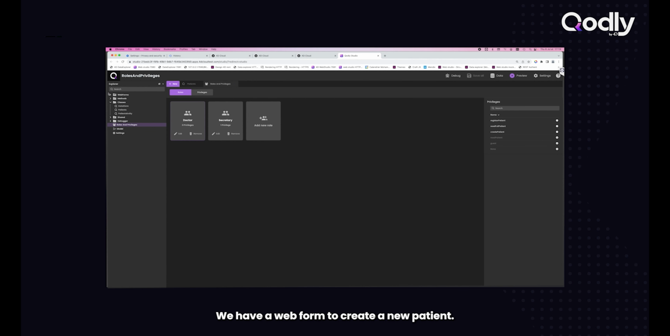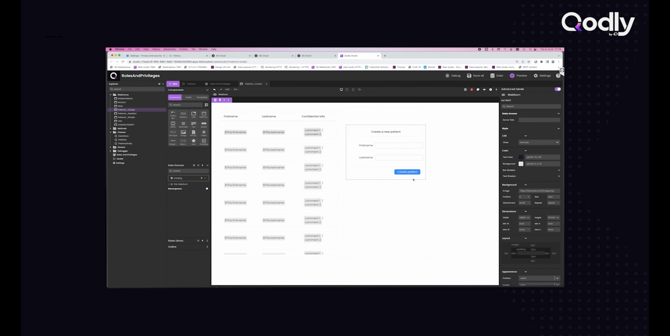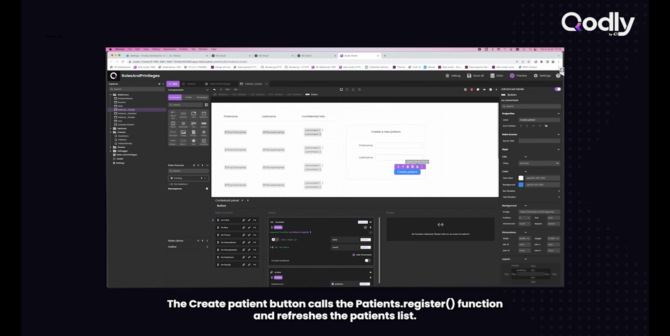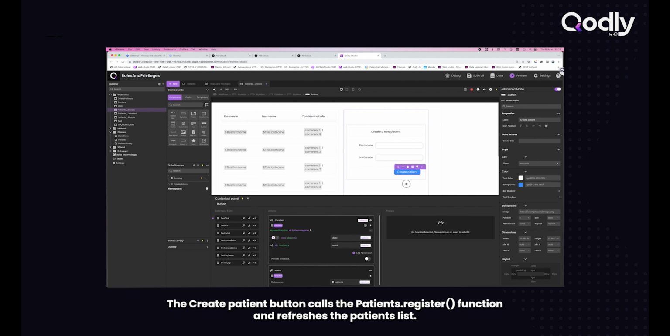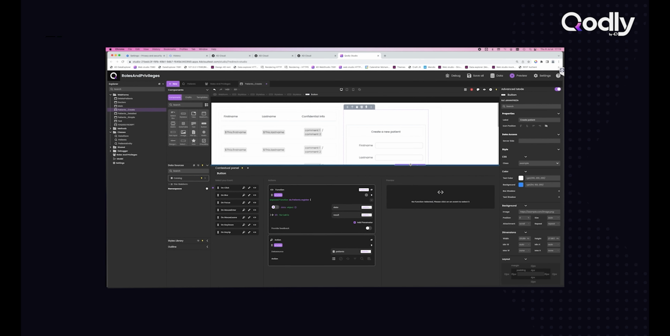We have a web form to create a new patient. The create patient button calls the patients.register function and refreshes the patients list. We render this web form.